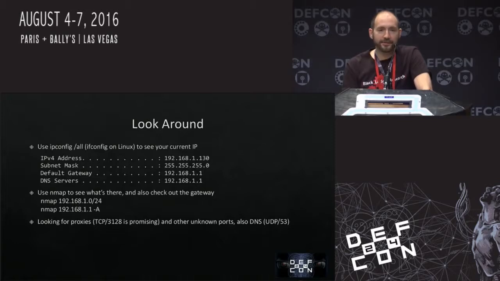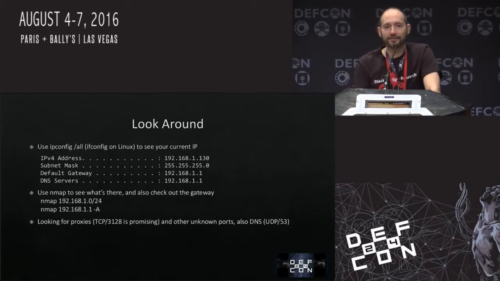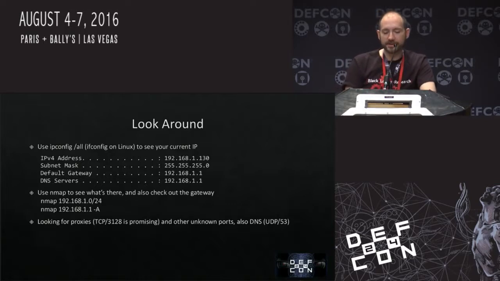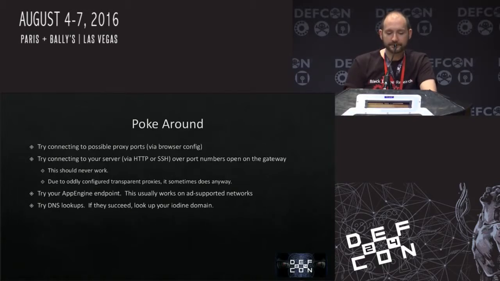You're looking on the gateway for proxies. TCP 3128, which is the default port for Squid, is always promising. But it could be on any port, really. They could have it be whatever they want. Also look to see if there's DNS. There almost certainly is. And any other unknown ports that you might want to try sending traffic to in case they're a proxy. So try connecting to possible proxy ports.